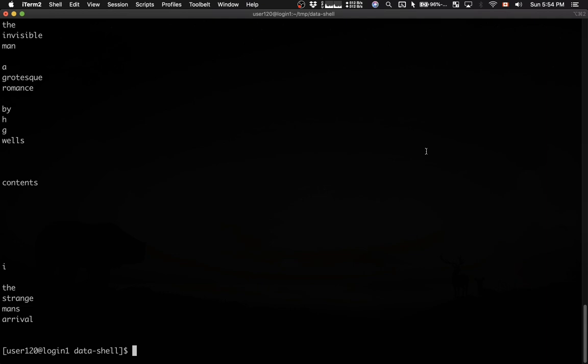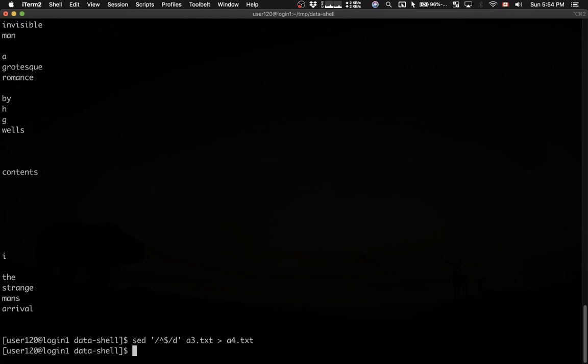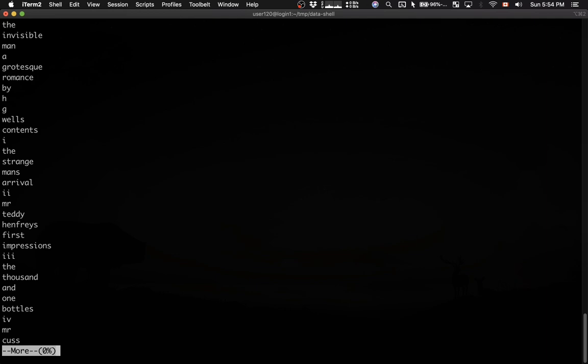In the next step, we're going to remove empty lines. This time, again, I'm going to use sed. This is a shorthand notation for an empty line, and then I'm going to delete these. So the last file is a3.txt, and now let's redirect all our results into a4.txt. Now a4.txt does not have any empty lines.